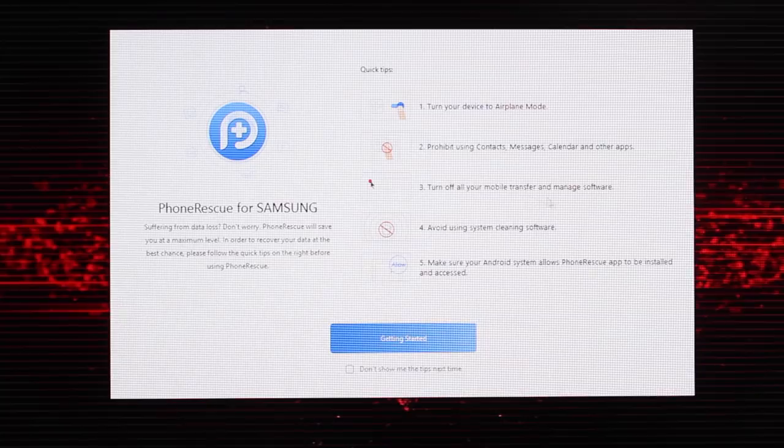Turn off your mobile transfer and manage software. So if you have any other mobile transfer or data management software on your phone, go ahead and turn those off so that they don't conflict with Phone Rescue. And then it says avoid using system cleaning software. So if you want to be able to restore data in the future, don't clear your cache and do those other things, or else it may not be able to grab those files if they are deleted permanently off your device. This is make sure your Android system allows Phone Rescue app to be installed and accessed.